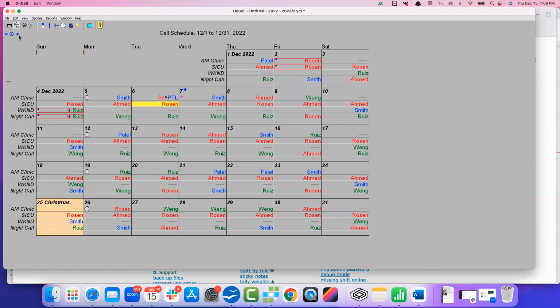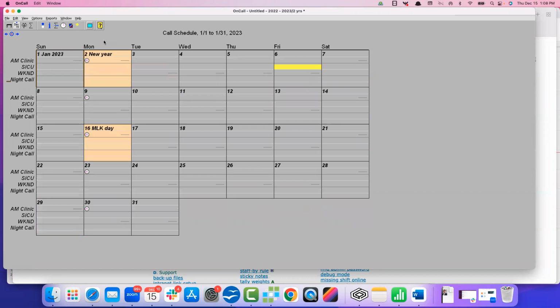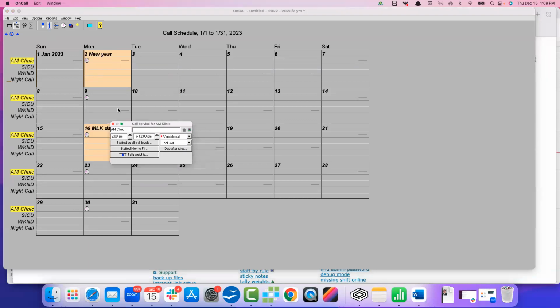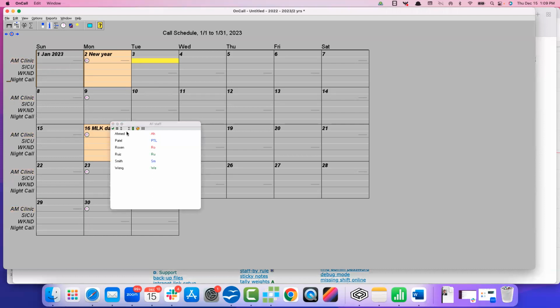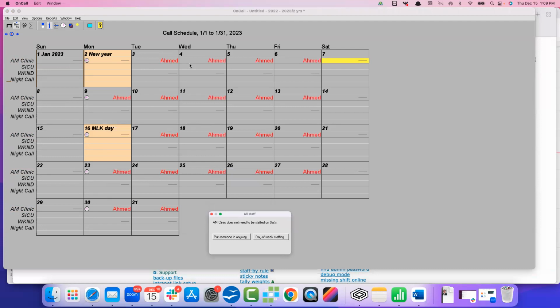Let me also mention one more thing. There are some preloaded patterns that already exist. For example, if AM Clinic is the same person all the time, you can click on AM Clinic along the left, and you don't have to build a pattern. You could just use the existing Q1 pattern. Q1 means the same person every day, whereas Q2 means every other day. I drop a person in on a Q1 pattern, and they get all the AM clinics for that month automatically. So you might want to check those out.